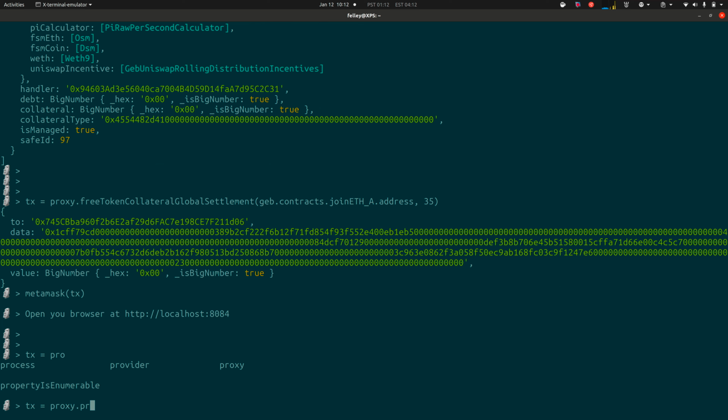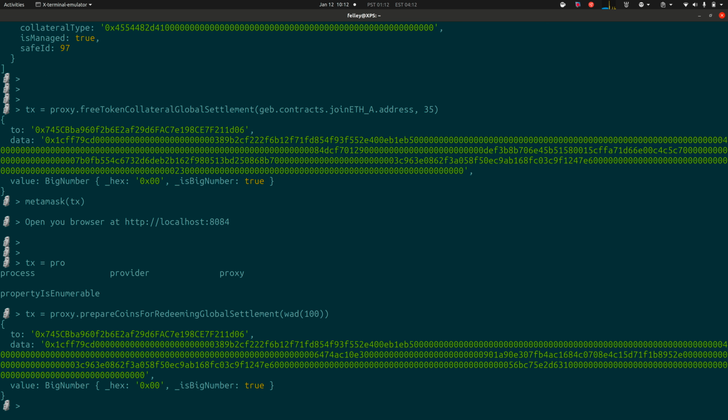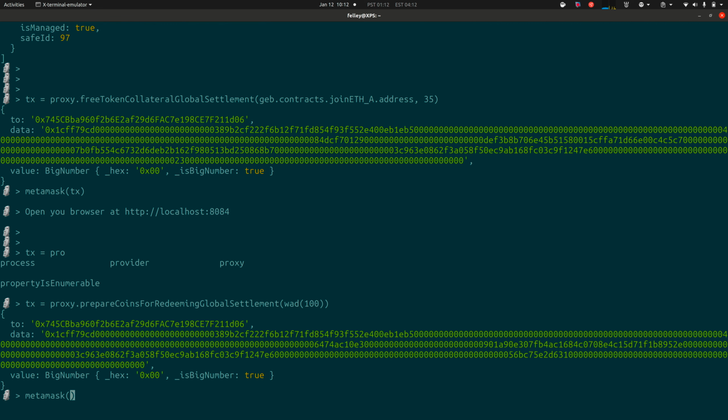Okay. So let's first send the Pry to the contract. For that, I need to call this function prepare coin for redeeming global settlement from the proxy. And I need to pass it the amount of Pry I want to send. Because you have to pass the amount in WAD with 18 decimals, I use this function. And this simply means that I want to send to the global settlement contract 100 Pry. All right, so now again, I need to use the MetaMask function to send the transaction.